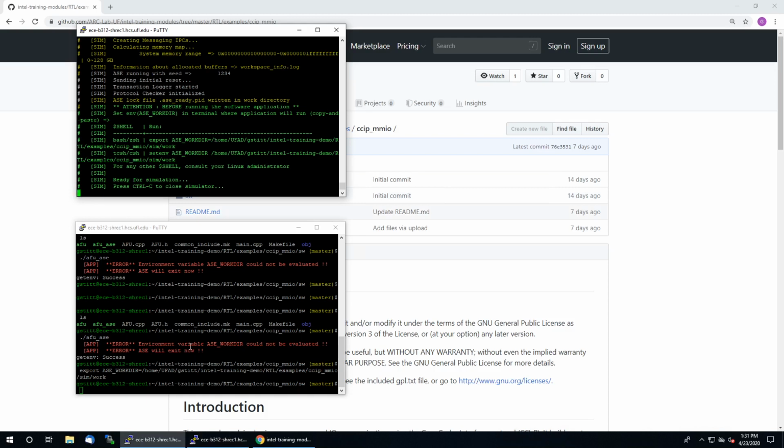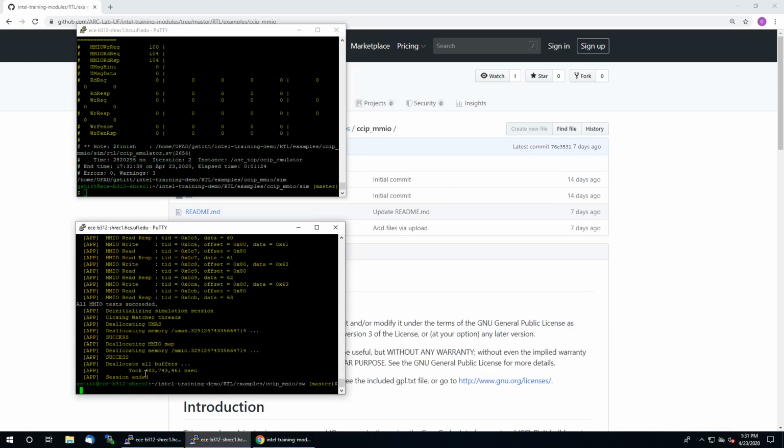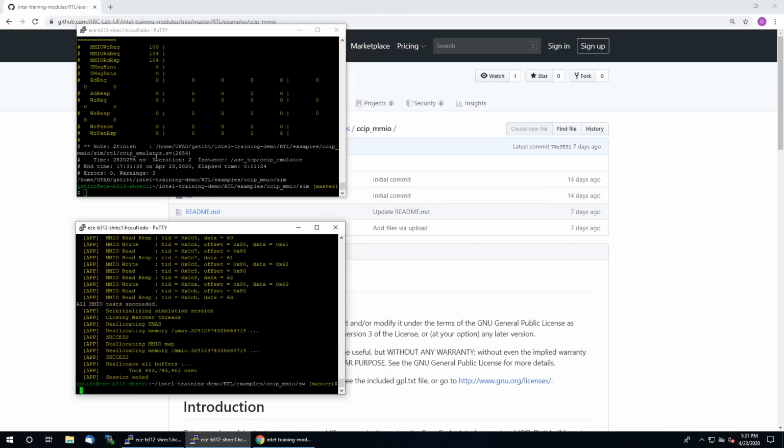Oops. So now, down here, I can do AFU ASE, and it will actually run. All right, so this is kind of what I demoed in the earlier video. All these yellow messages here, that is essentially everything being transferred, everything being done on the core cache interface. All the protocol messages are listed here so you can kind of monitor what's going on.